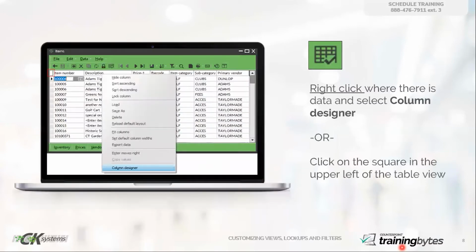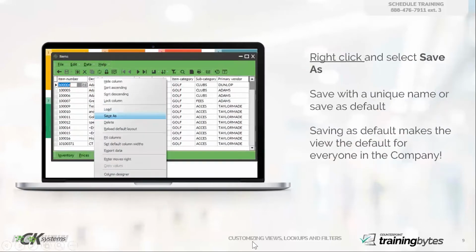A table view is that little icon on your toolbar that looks like a piece of grid paper. It's this guy right here, and it lives everywhere in Counterpoint. So when you go into a table view and you want to add columns or even remove columns, all you need to do is right-click and select Column Designer. Another way to access the Column Designer is to come up to this little square to the left of the item number. That will bring up the Column Designer.